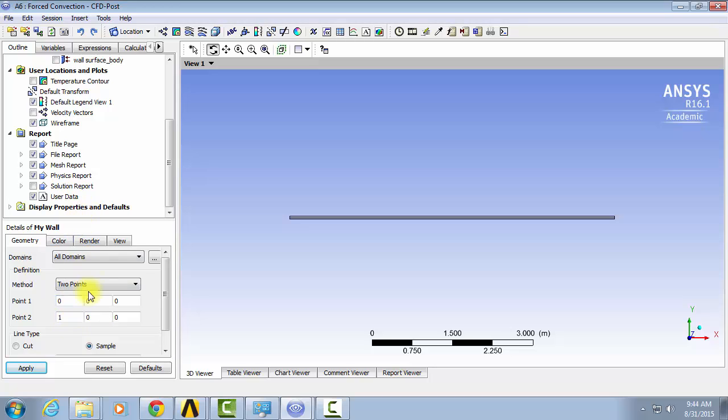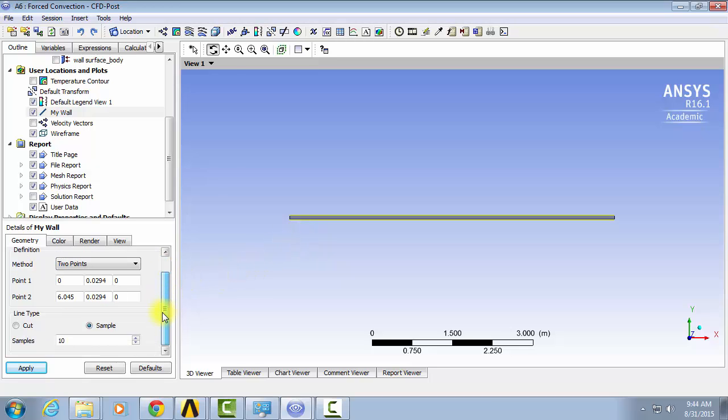In the details of my wall, you can enter the following points: 0.0294, 0.045, and then hit apply, and you can see the location that we just created stretches the entire length of the wall. Let's change the number of samples to be 50.